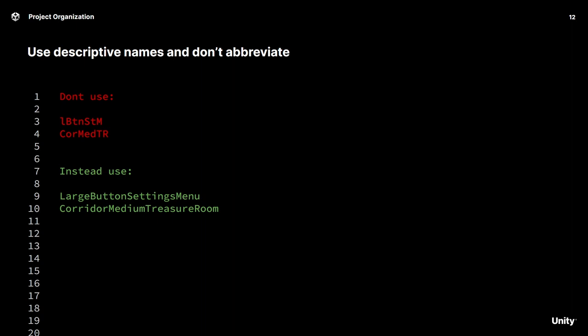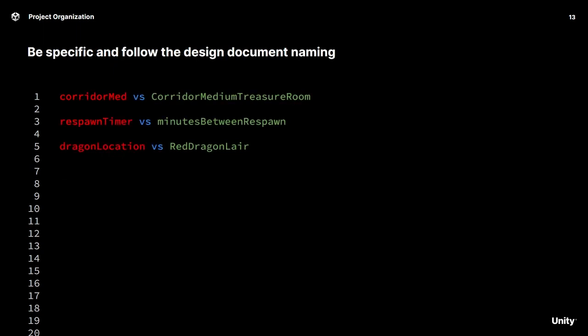So do use descriptive names whenever you can. A simple trick is just to follow the design document and be really specific. That way everyone will know what you're talking about. So as an example, rather than saying dragon location, you might want to say the red dragon layer.